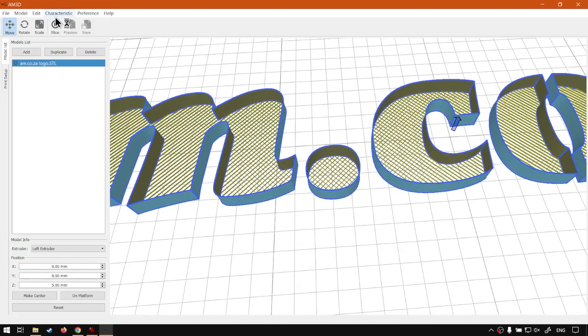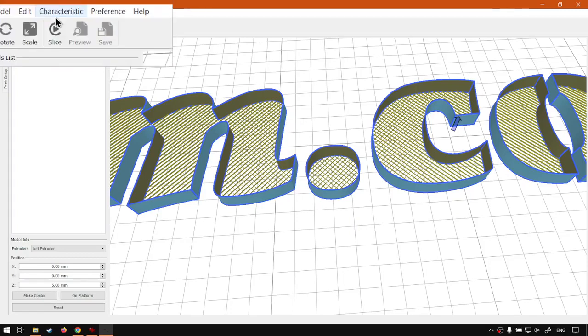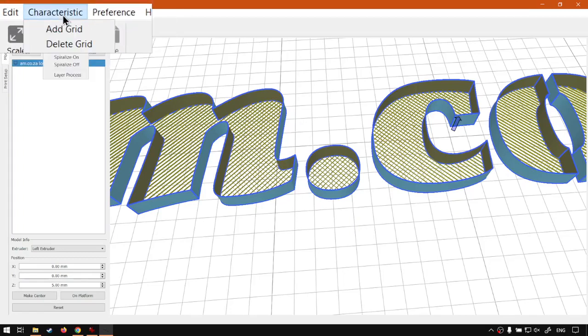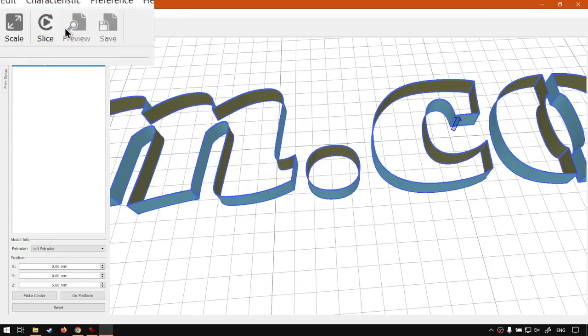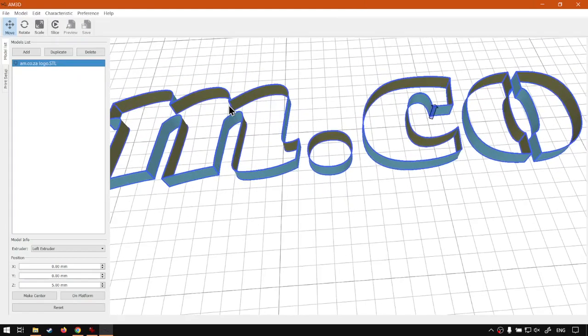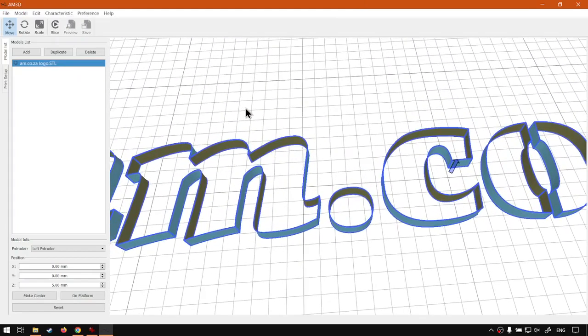Now same thing with the grid. If you don't want it anymore, let's say you've got your own supports, you can just go grid, delete grid, and there you go, you no longer have a grid. So it's a handy little feature, this, if you want to make sure your structure stays intact. And then yeah, that is it on the grid.